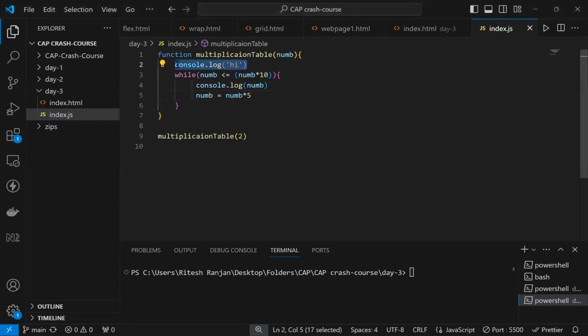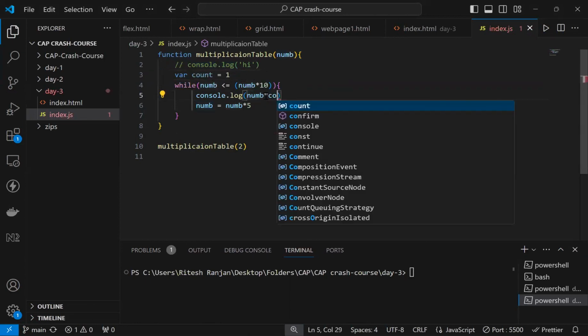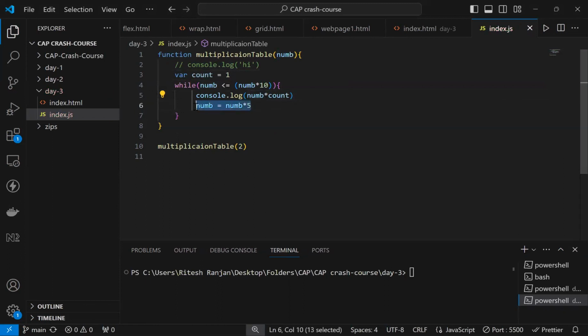One way is that you can define a variable. So let's say here you define a variable and this variable is called count. Now what you can do is you can do num into count, and once this is done, you are going to just increase count plus plus. So you can update this condition also. You can say if count is less than or equals to 10. This is one way of doing it. Do you think this will work?